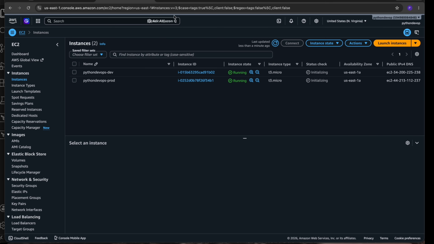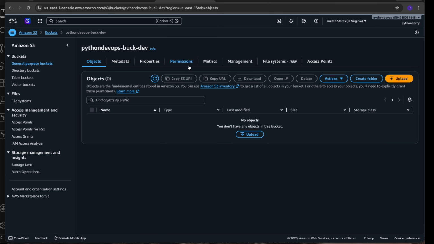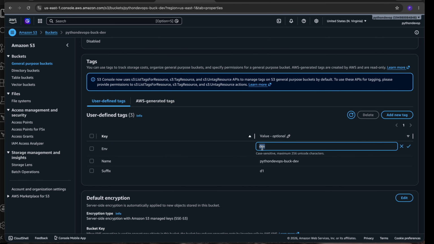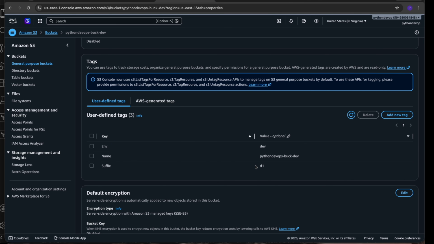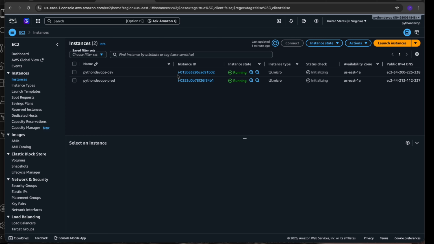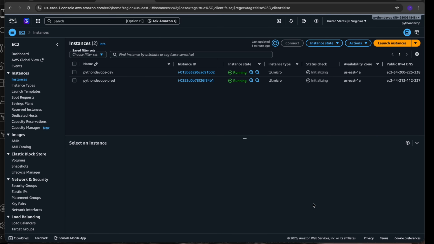So our resources are created. If you want to see the tags, open the Python bucket dev, go to the properties and scroll down, tags are there. env is dev, name is Python, and the suffix is t1. So we got the key and value. That's how these buckets are created. This is done. We got the public IP, we got the instance IDs, we got the S3 bucket names as well, and we got the S3 bucket prod as well.